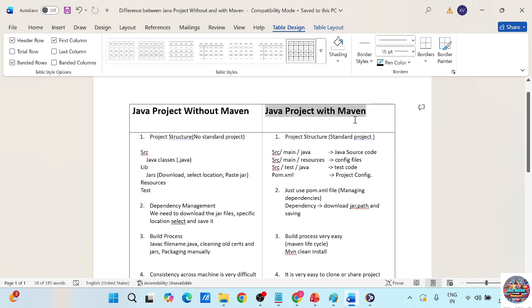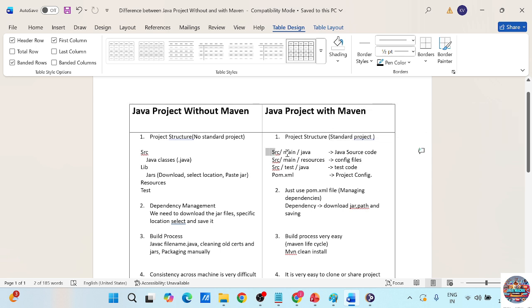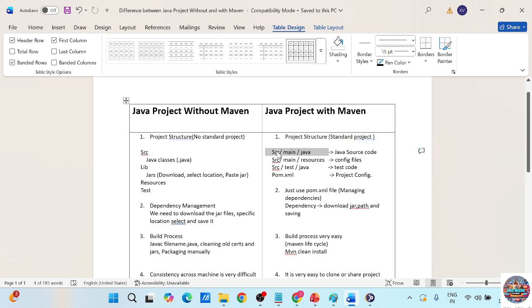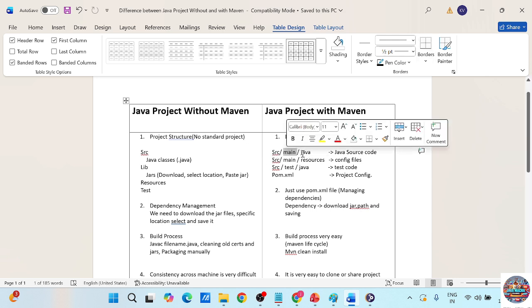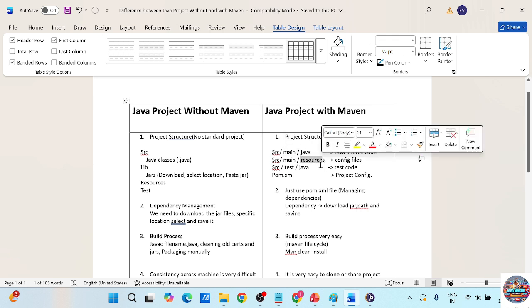If you see a Java project with Maven, here we will be having a standard structure. Every company, every industry is going to follow this itself. We have src/main/java. These folders will be created by Maven by default. It will create a src folder, inside that it will create one main folder, and inside that main it will create a java folder and a resources folder. We will see the package structure, how it looks, in future.